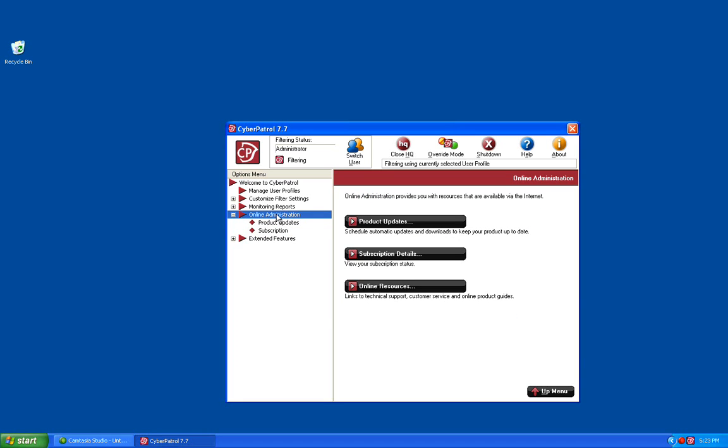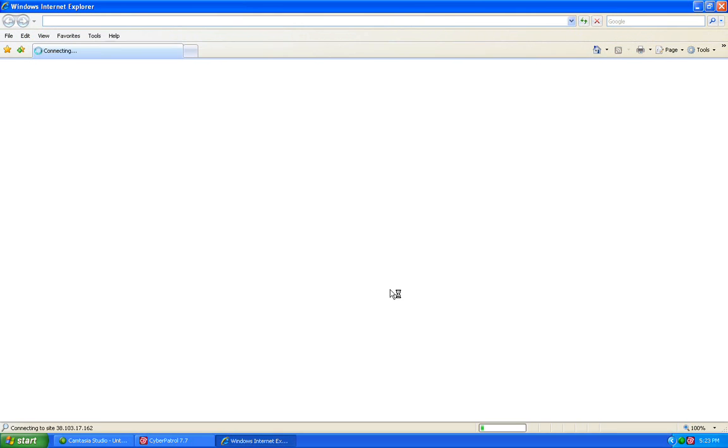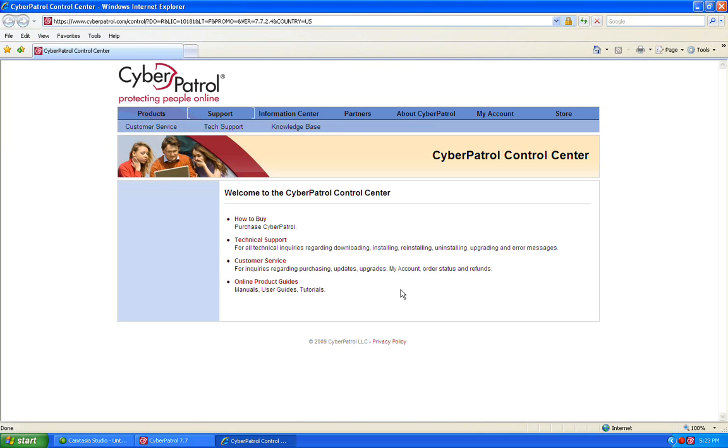The last section in the online administration is the online resources section. Clicking this button will bring up a web page that will take you to a bunch of different links to help you get more information about CyberPatrol. For example, how to buy, to contact our technical or customer support teams, or to see our online product and user guides. Clicking any of these links will take you to another web page that will provide you with more information. This concludes the video on online administration.